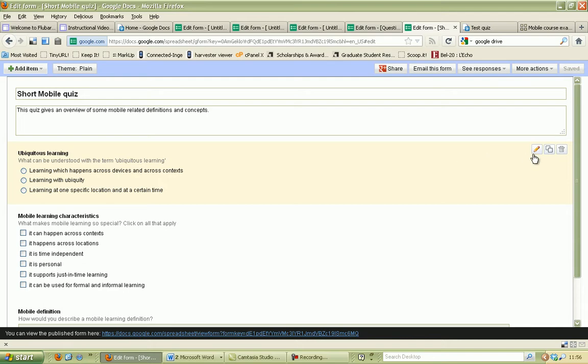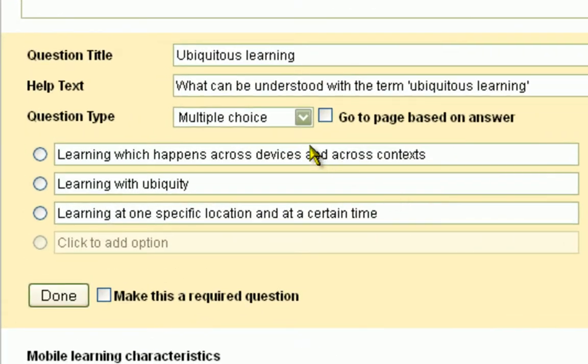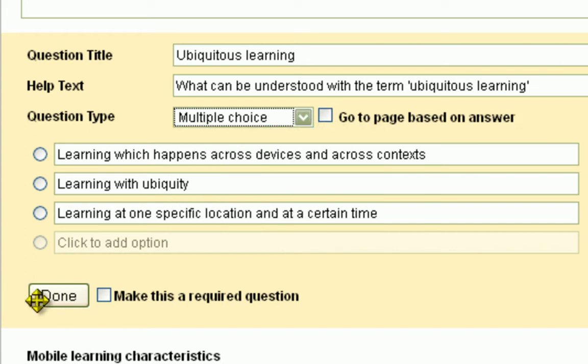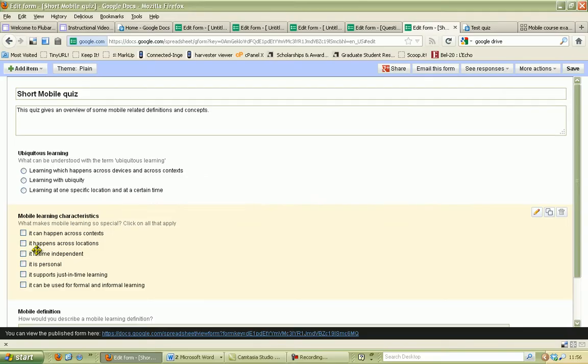Now I've prepared some forms, making it a little bit easier or quicker to go through all the steps. Just have a look here. You can create different quizzes: paragraph, text, checkboxes, grid, anything you like. Once you've added all the information, you click on Done and the quiz is ready for publishing.